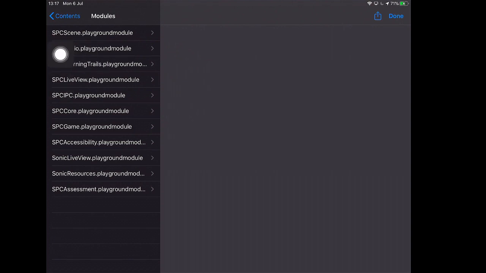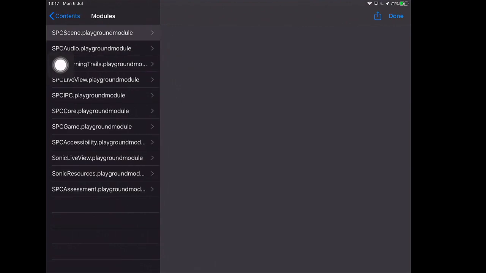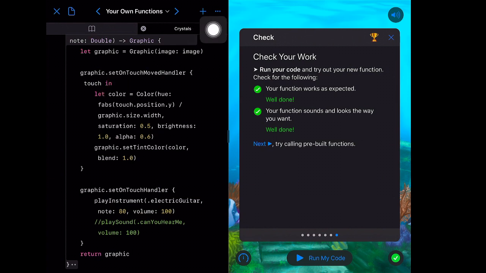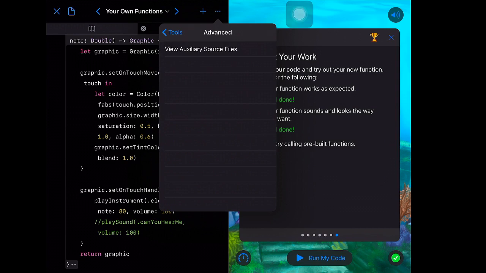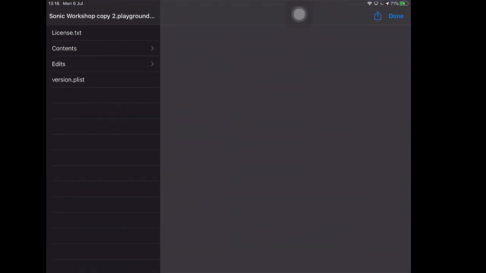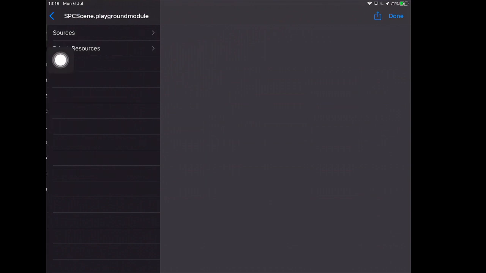So if you look in the SPC Scene.playground module, this is where we started. Let's start from scratch here. So I went to the 3 dots. I picked advanced. And then I picked view auxiliary source files. And then inside there, I went to the contents. And inside there, I went to modules. And you see this SPC scene.playground module. I'm going to open that one up and look in the sources, because that's what we really care about here.